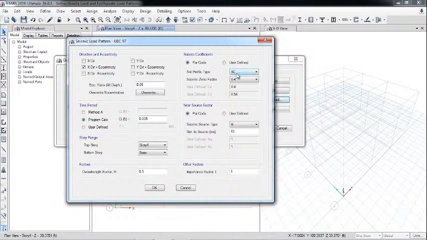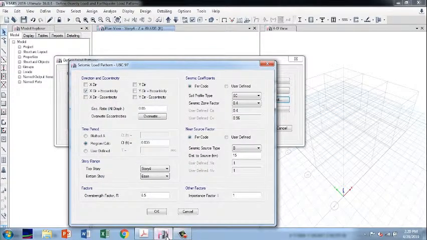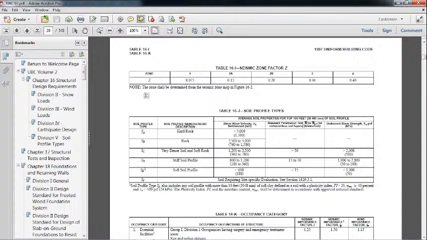First of all, I have to select the seismic zone where I am going to design my building. For example, it is zone 1, zone 2A, 2B, and that depends on requirements. For example, I am following UBC 97. So in UBC 97 there is zone 1, 2A, 2B, 3 or 4. First of all, I have to identify it.